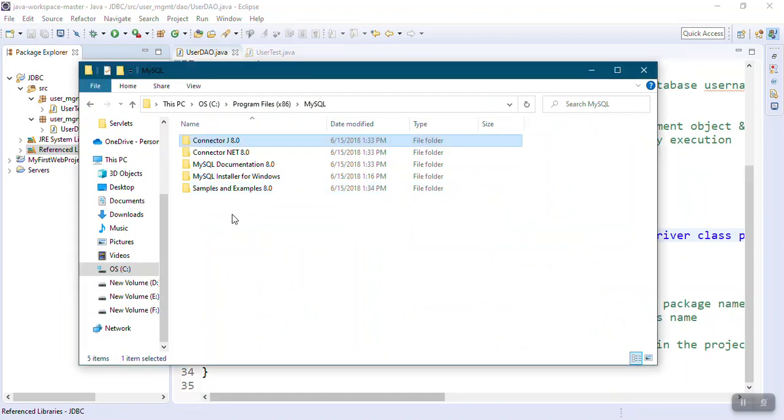Okay, this is the folder, C drive, program files x86, MySQL. In this MySQL folder, there is a possibility you don't see this folder at all. You may not see connector J 8.0 folder at all. Okay, then there are two ways. Then you can solve it in two ways. Okay, what are the two ways?